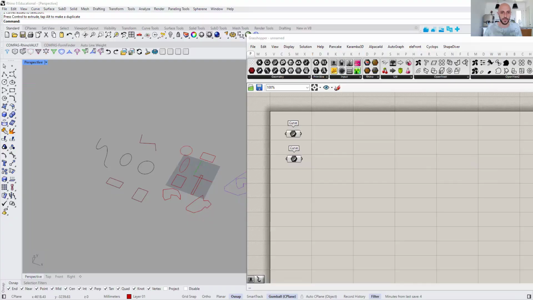I just learned the difference between Entwine and Merge in Grasshopper, and in this video, I'll be showing you the difference between these two components so that you're not confusing them just like I did.